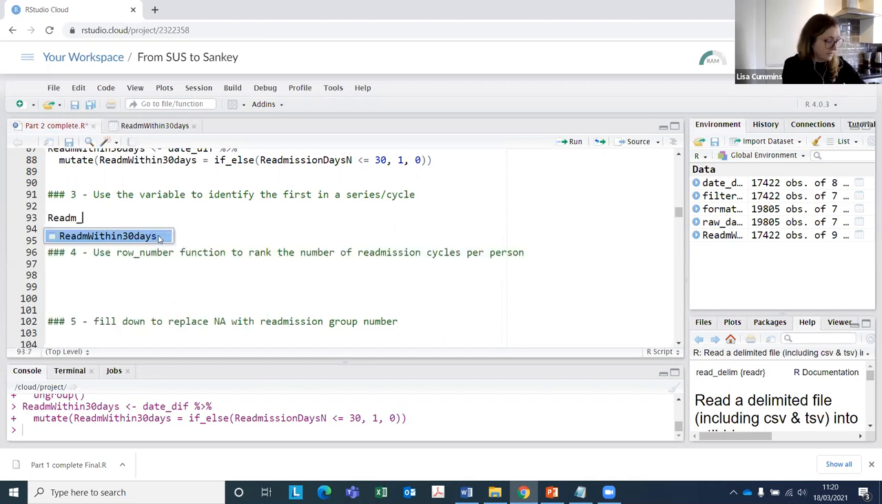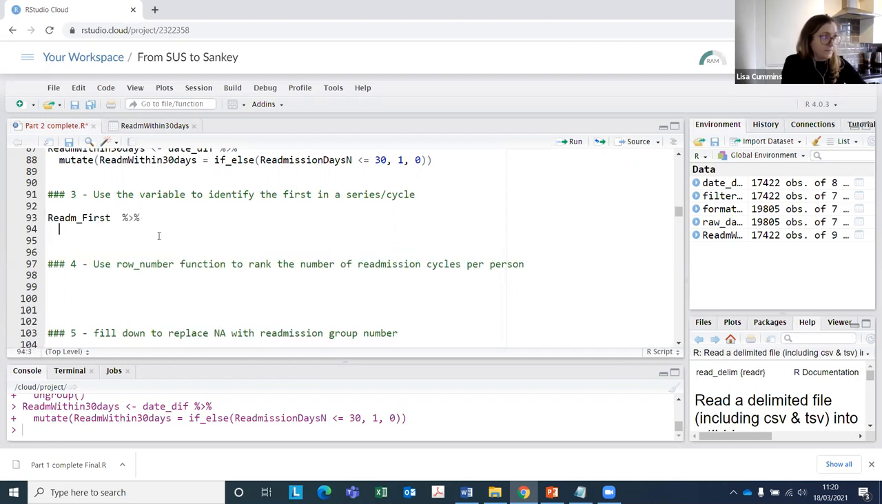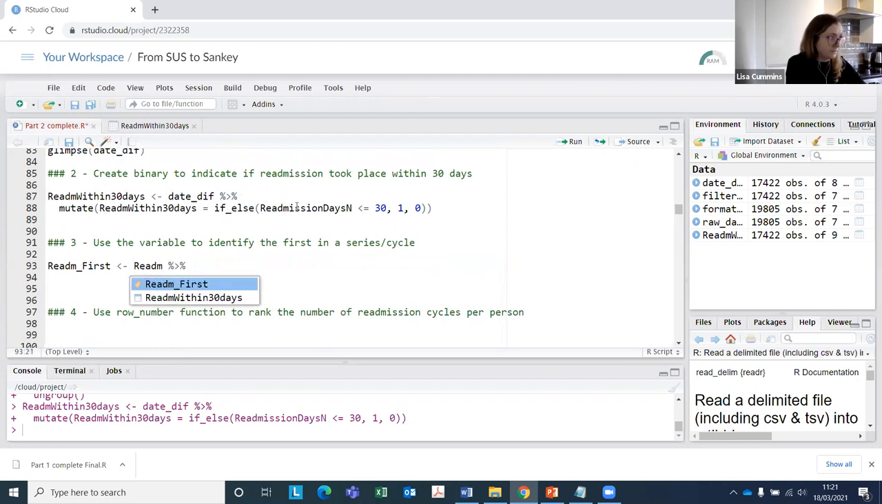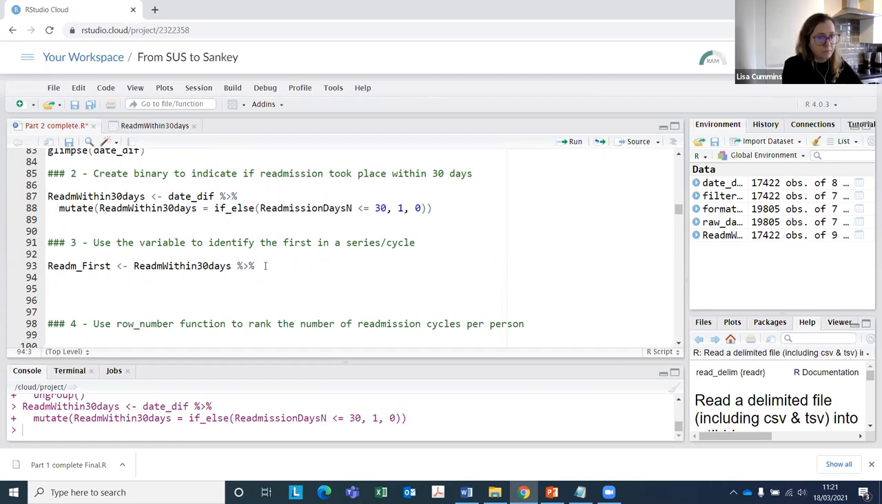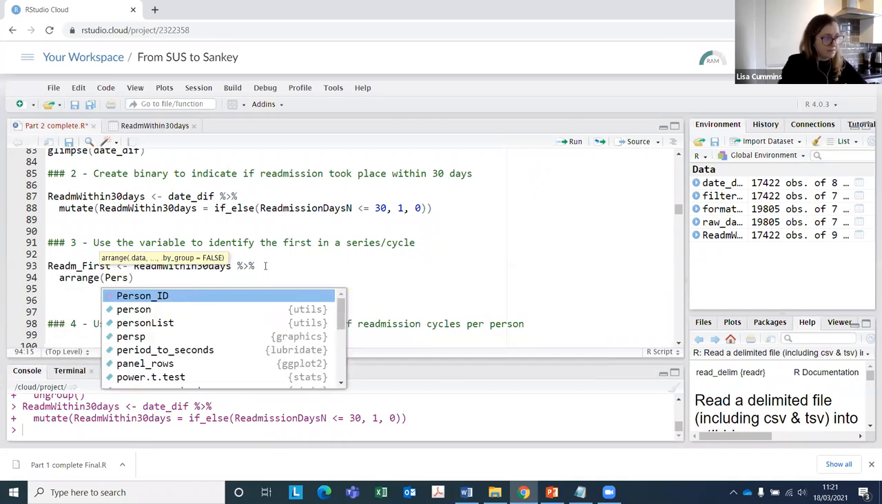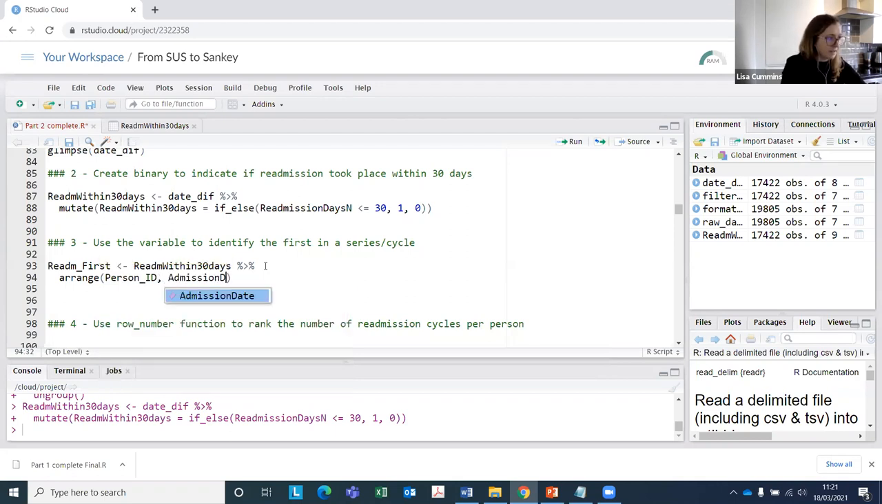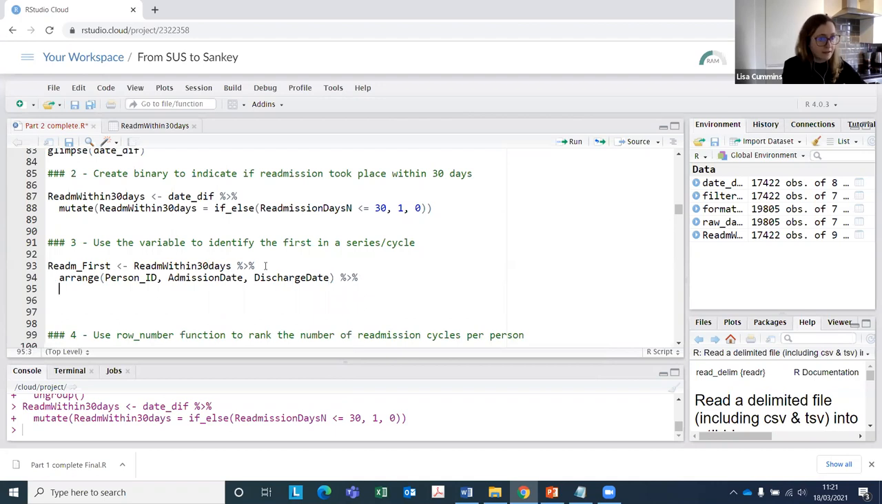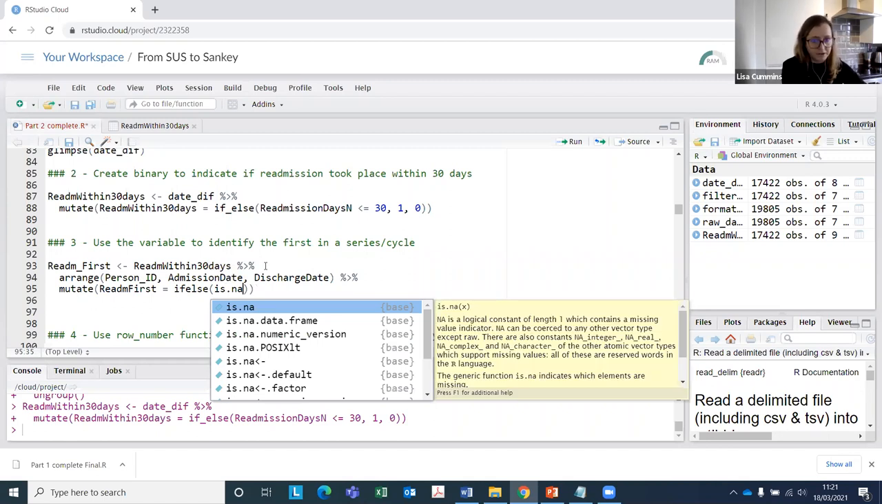So I'm going to call this one readmission first. I'm going to just arrange my data just to be sure that it'll be in the right order. And I think this will be more beneficial for the next step. That's what I have in here for now. So, to be totally sure, I'm going to use if else. I'm going to use the base R if else for this because the other one doesn't work so well when you're going to generate NAs.